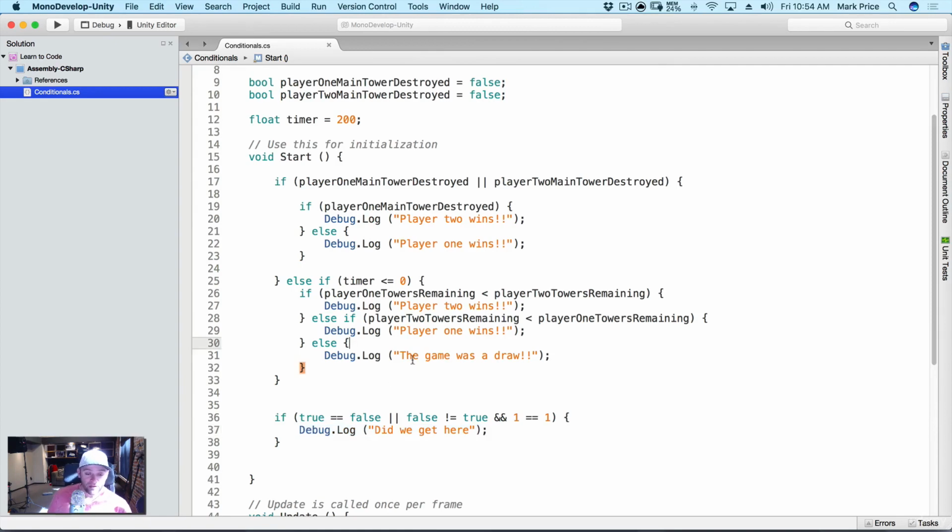Well, let's see. So if true is equal to false, well, we know that's not true, so that's false. Or, luckily we have an or. Or if false is not equal to true, that is true. So false is definitely not equal to true, therefore it's true. And if 1 is equal to 1, okay, interesting. So that's true as well. So if this or if this, okay, well this is looking pretty good to me. I think it's gonna run.